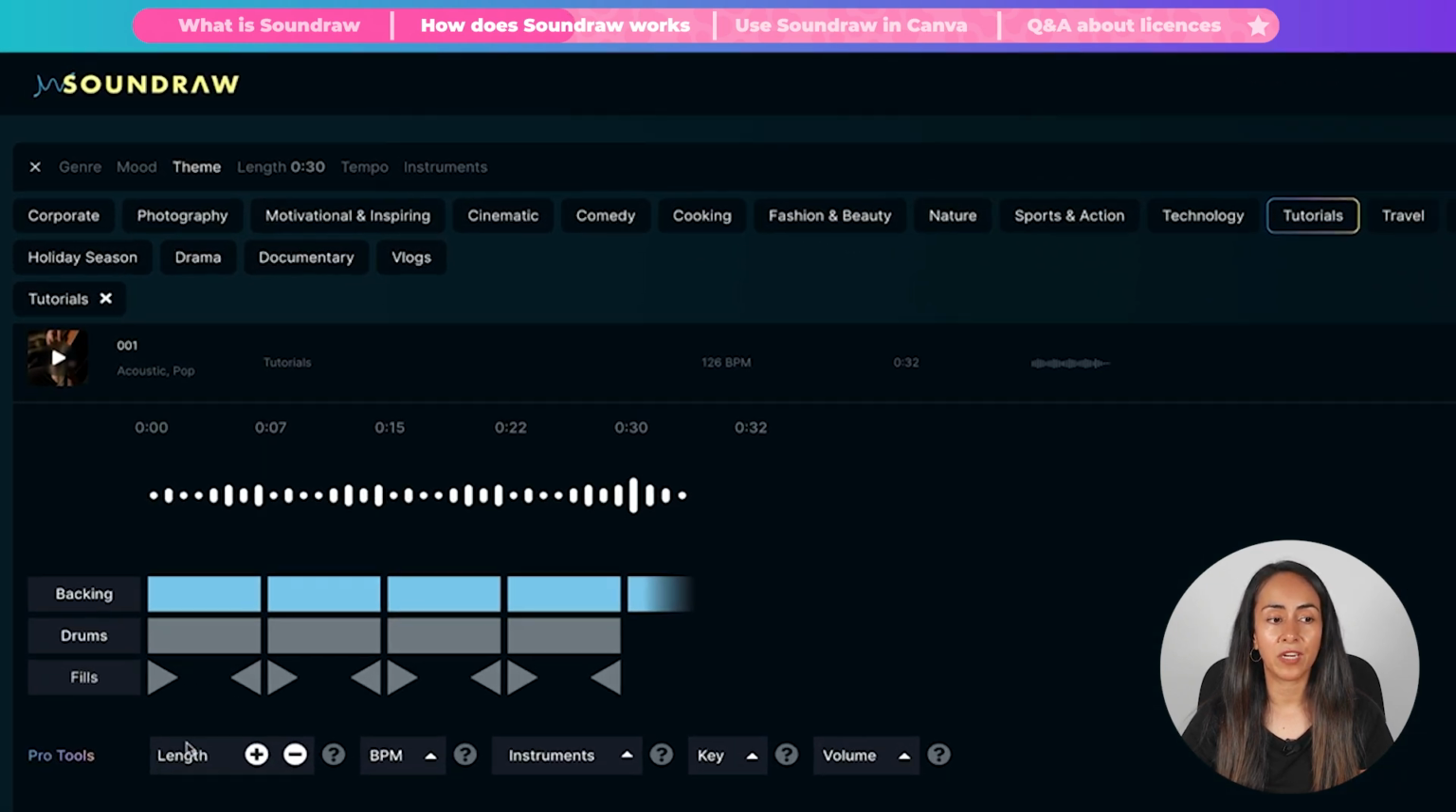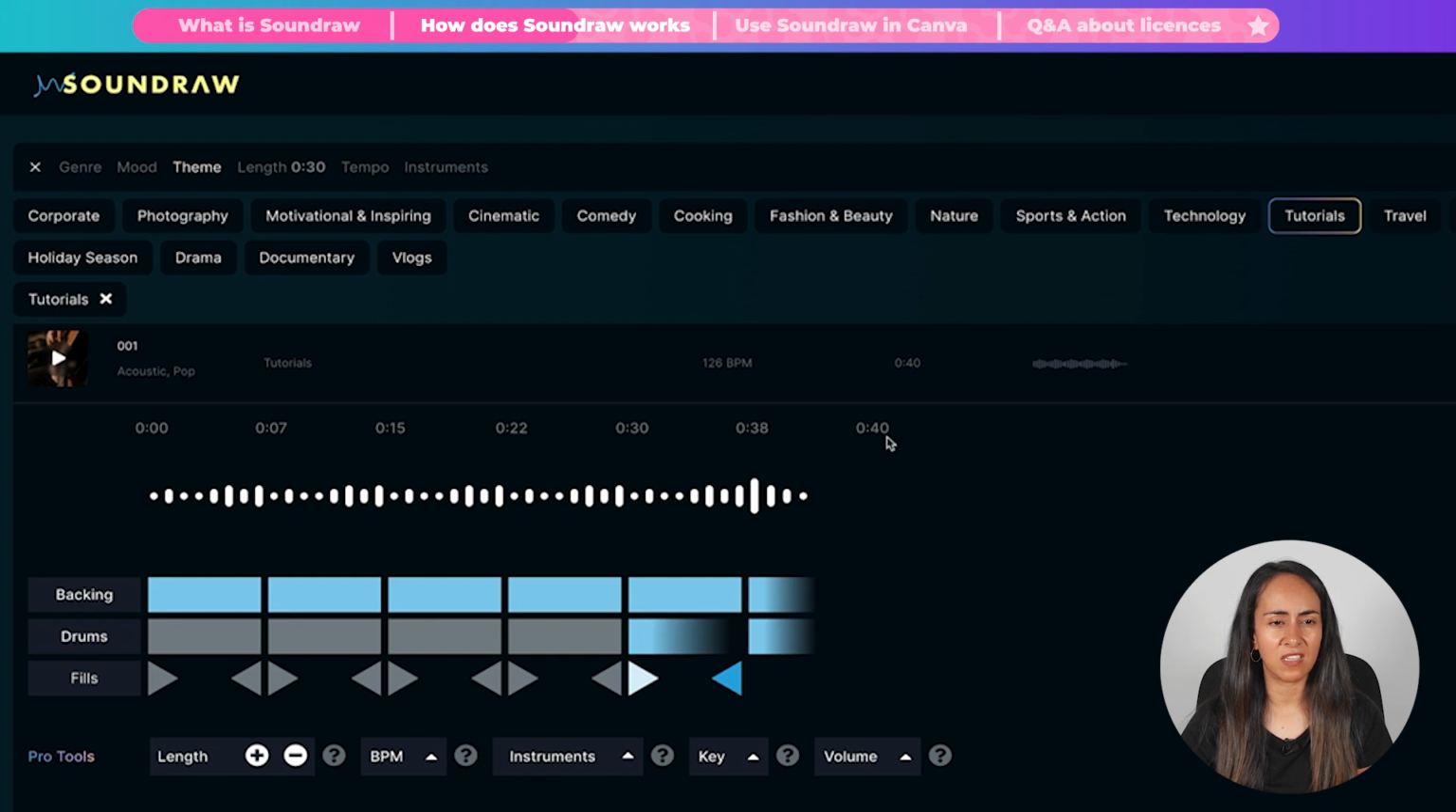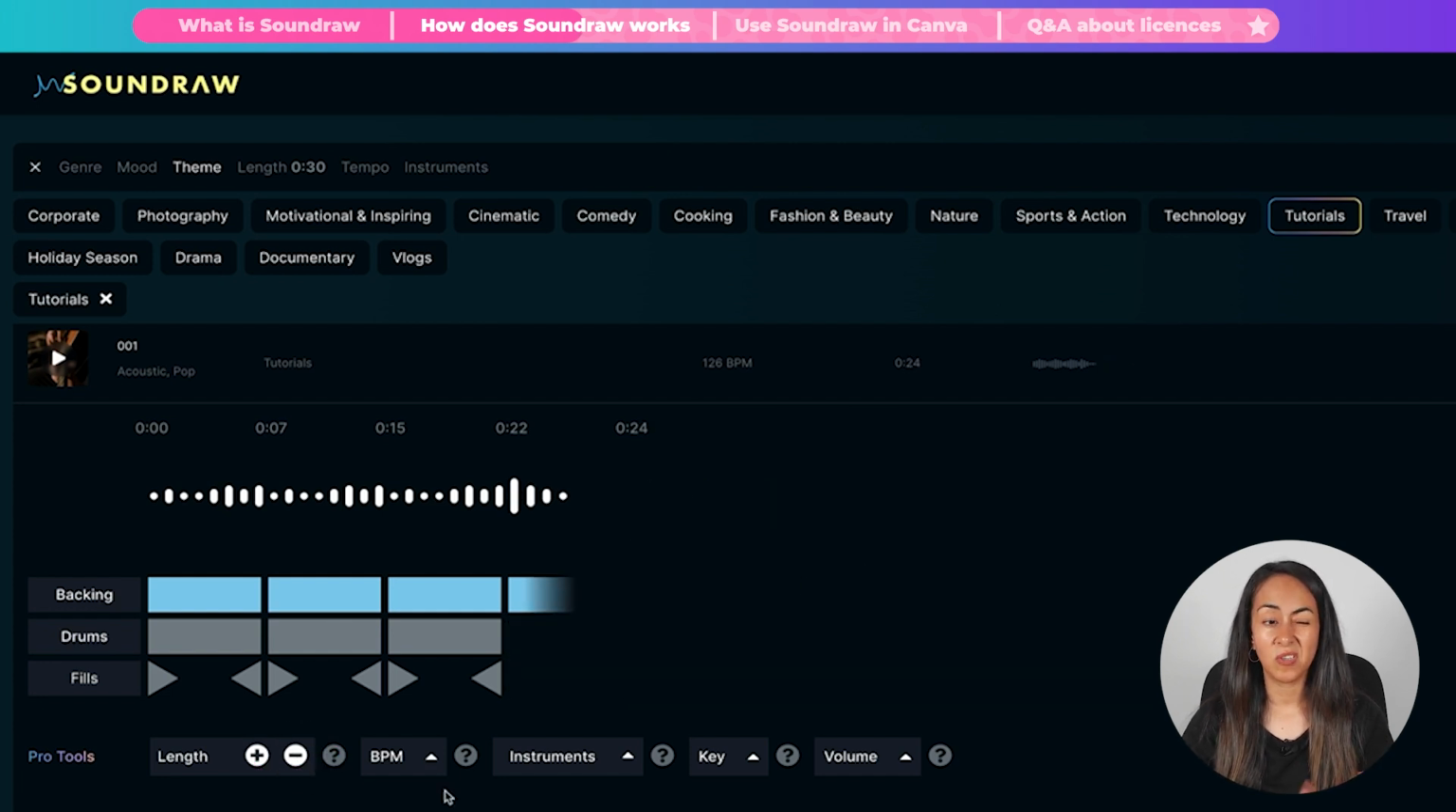You can also play around with the length of your song, so if you click plus, pay attention to the length. I'm gonna click on plus. Now my song is about 40 seconds, and if I click on the minus, pay attention to the length, I'm shortening the length of my song. So yeah, just play around with these other options that you have available in here and see how this affects your song.